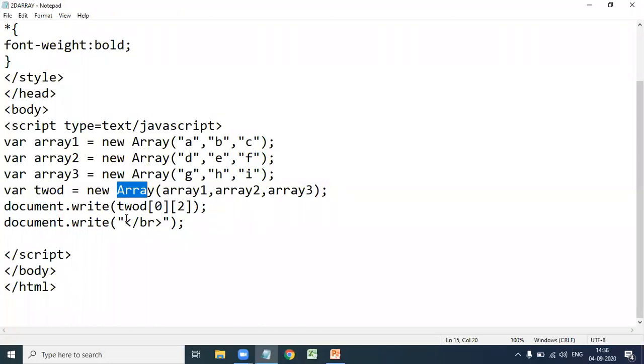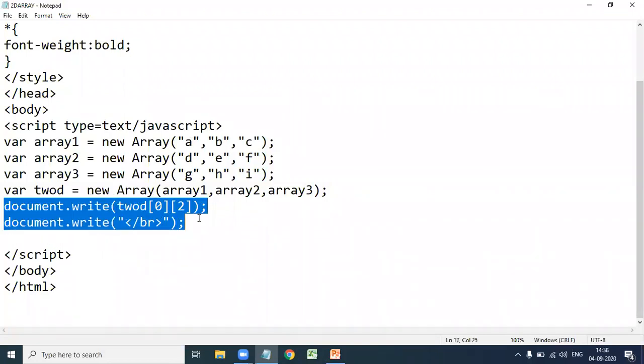So what is this value? 2D of 0 2. What is the output of this statement? document.write of 2D of 0 2. So 2D of 0 2 is C. So this is about the two-dimensional array. A two-dimensional array in JavaScript is simply an array of arrays. In this example, this is a 3 by 3 two-dimensional array, so the indices are 0 0, 0 1, and 0 2, and similarly for the remaining.